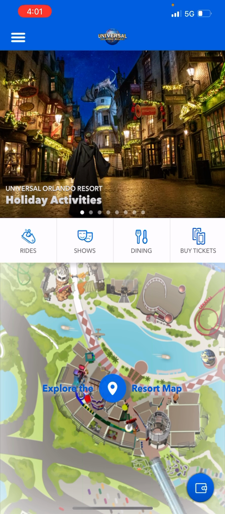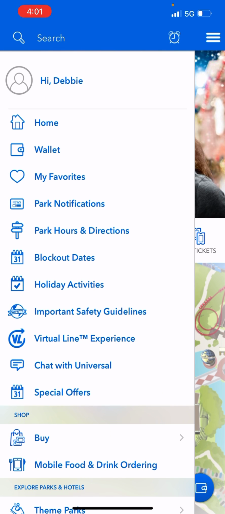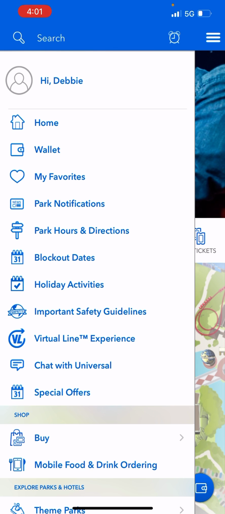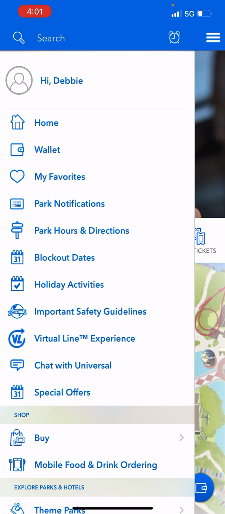Open it up. The hamburger menu on the top left. You will probably have to sign in or create an account first. Obviously, I've already done mine because I've had it for a while. And then it will keep you in. Sometimes it'll log you out, just like a lot of the other apps.